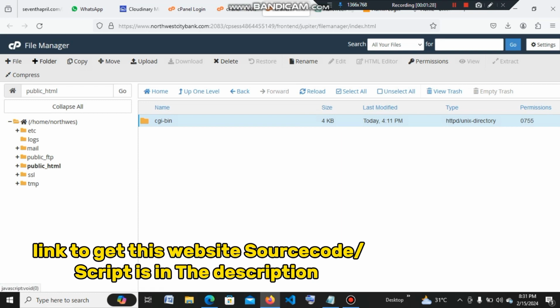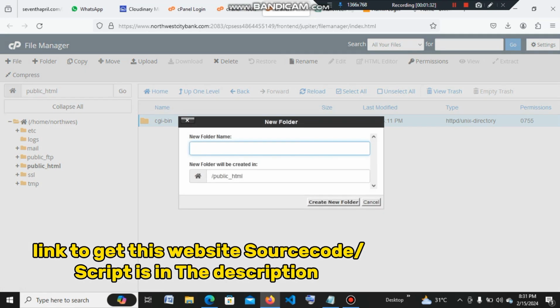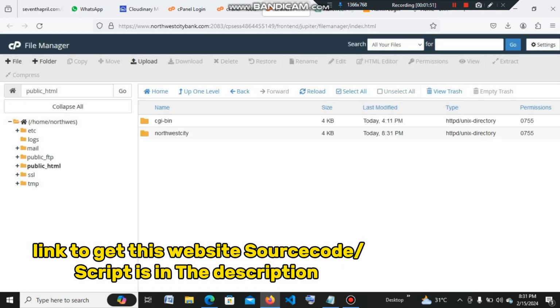Just create a new folder here. Click on this plus sign to create a new folder. You can give it any name that you want. Let's name it Northwest City. After that, you click on create folder. As you can see, we have created our folder.